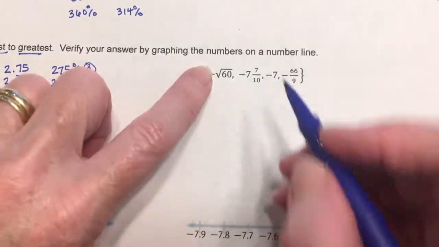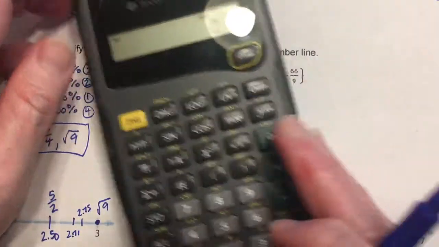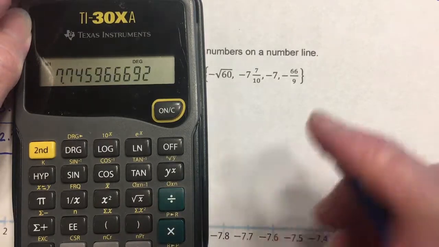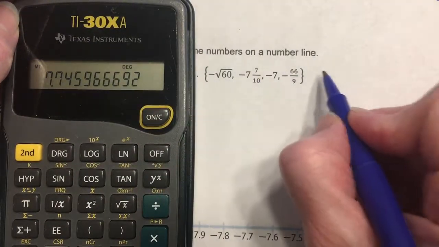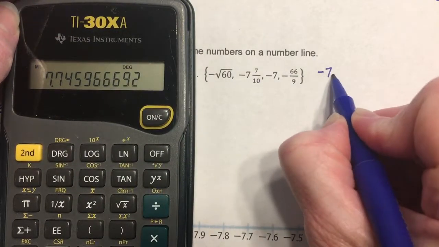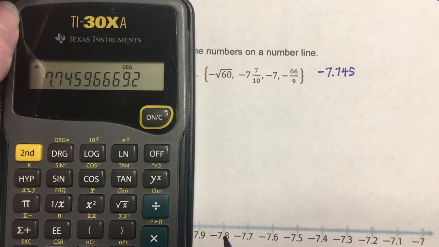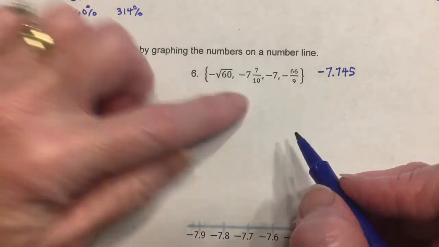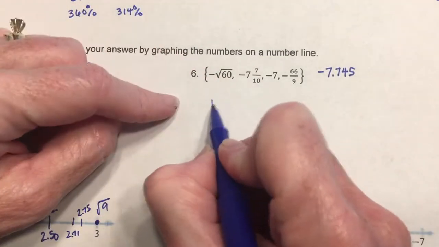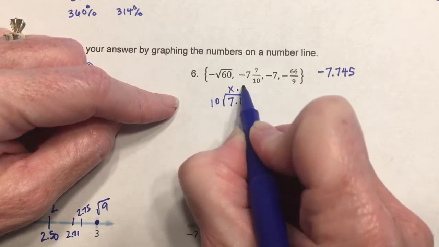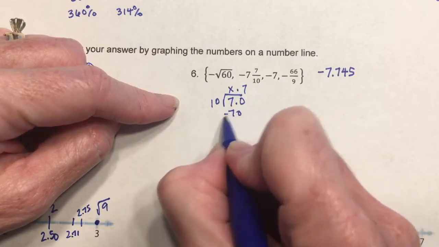This one, negative square root of 60. Now this time, that's not a perfect square, so I'm going to need to find that. Square root of 60, and then don't forget the negative, is going to be negative 7.7, and I'm just going to give it 3 more places, just to be careful: 7.745. All right, this number I can change, so top in, bottom out. Add a decimal and a 0. I'll go 7 times, and then stop.